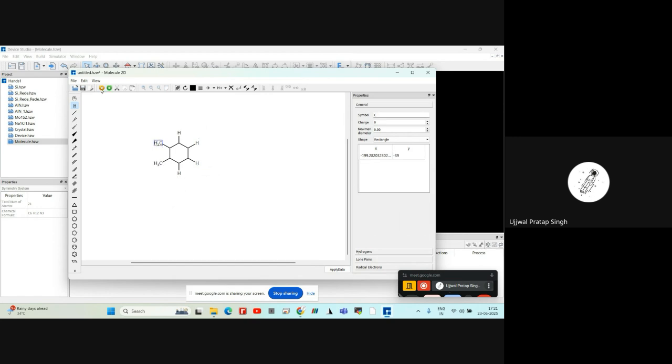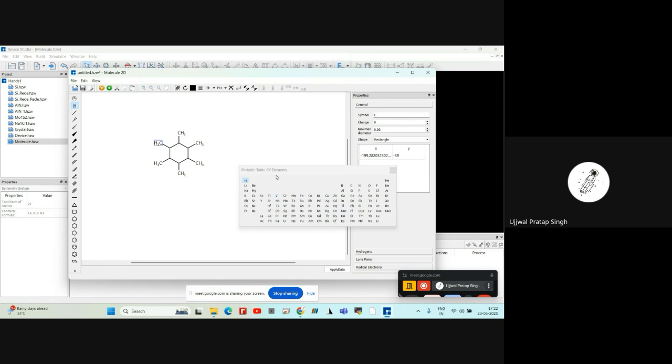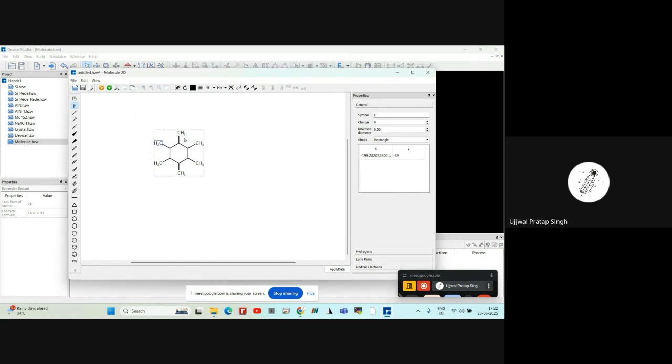Again, I repeat, to replace the CH3 with hydrogen only, move here above the draw single option. You can see here choose element option. Click on choose element. It will open the periodic table toolbar option. Choose the element like hydrogen and close this window, and only click on the carbon atom. It will replace with hydrogen.